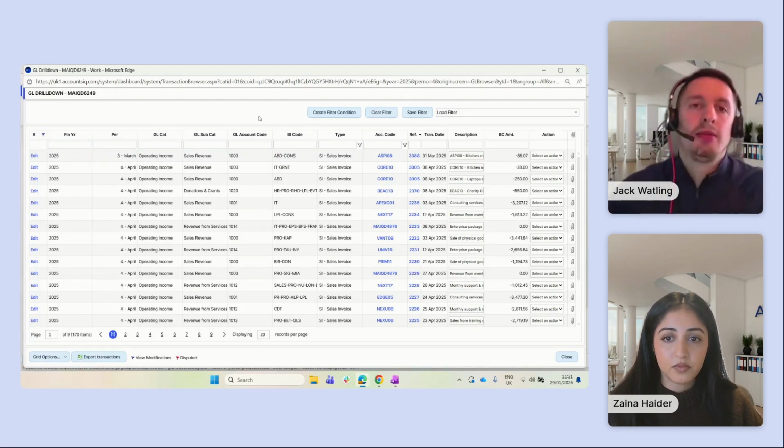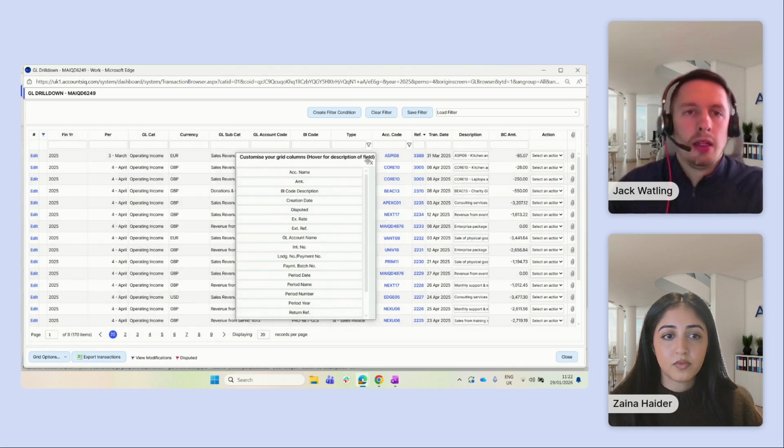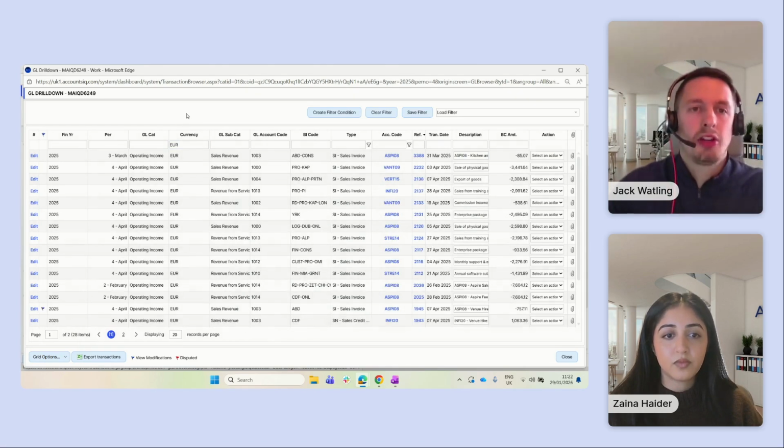Okay. There are a number of reasons why I wanted to show you this drill down screen. You have the ability to export any grid screen out to Excel should you wish to. You can also customize the grid screen, so I might want to add in currency, for example. And I can also use these as search bars within themselves at the top. So if I want to search euro, for example, it's going to bring up all of those euro transactions in this drill down screen there.